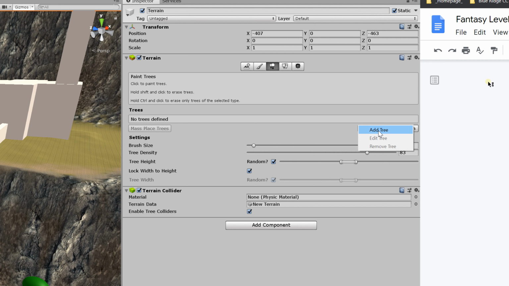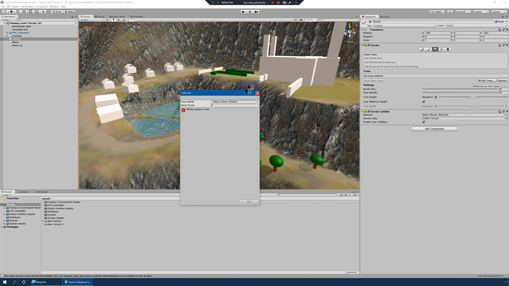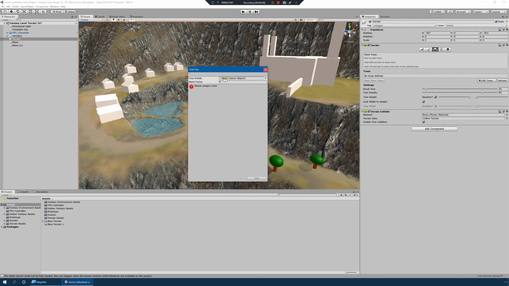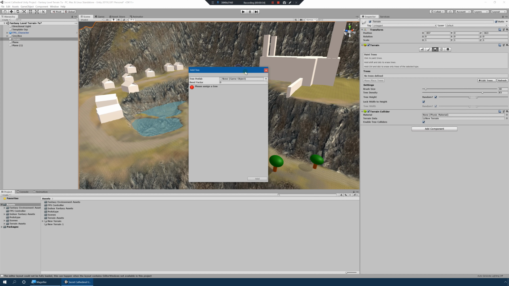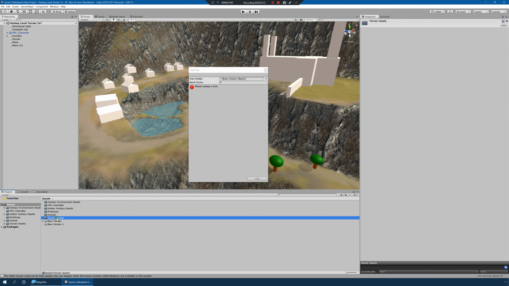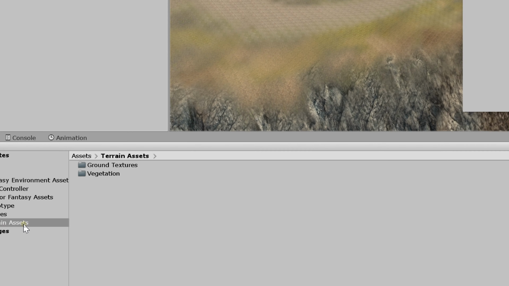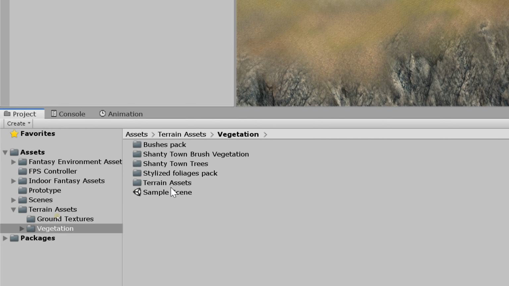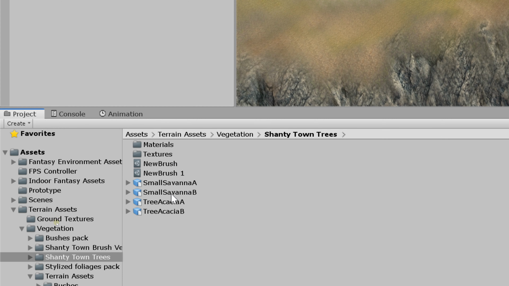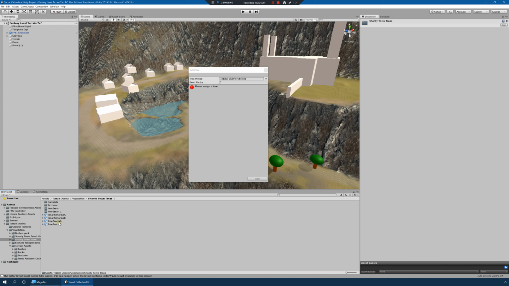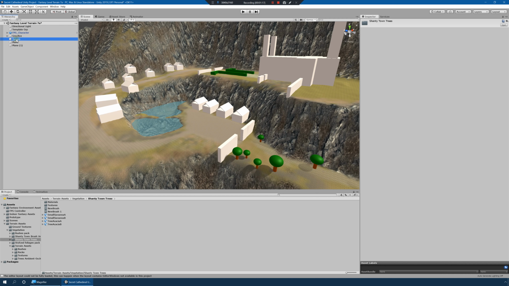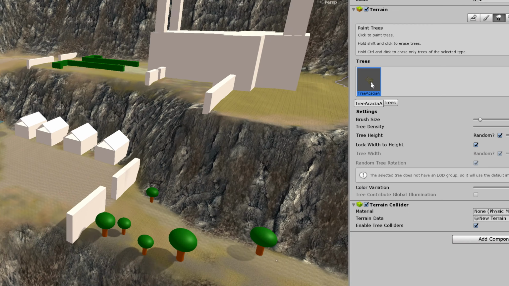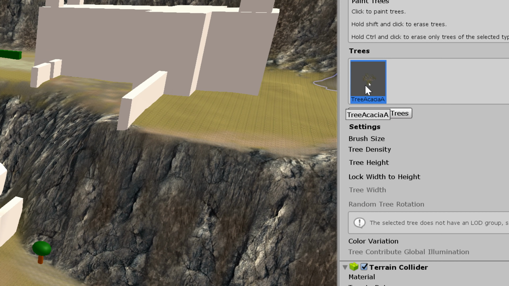So we'll go to Edit Trees. We'll add a tree. And then we have this tree prefab button or window right here that we need to add to. So we're just going to navigate to our terrain assets down here in the project window, vegetation, shanty down trees, and we have 4 good trees to use as examples. We'll just grab the tree, add, and now when we go back to our terrain, we see a new thumbnail of a tree.